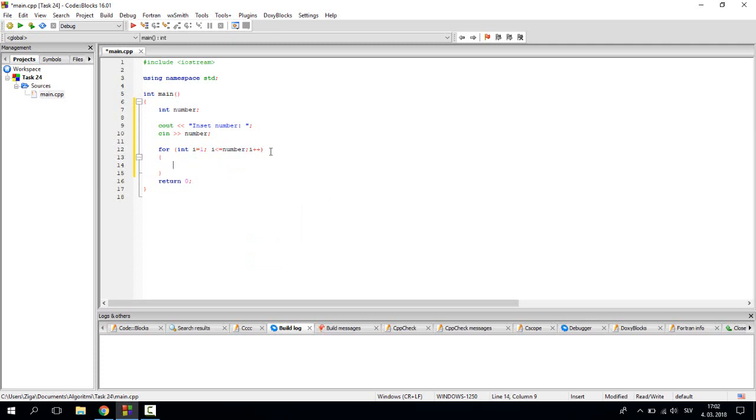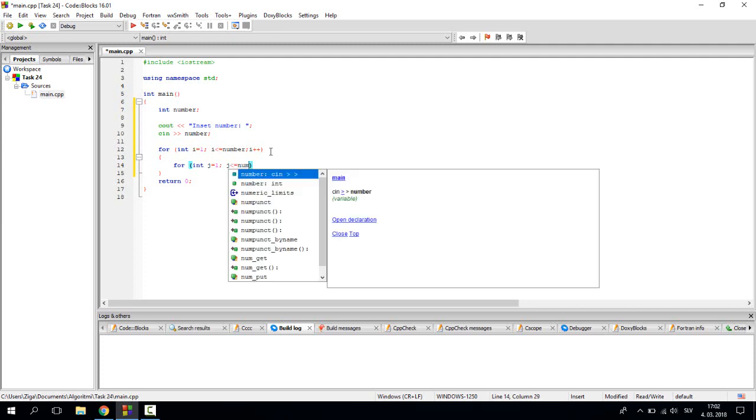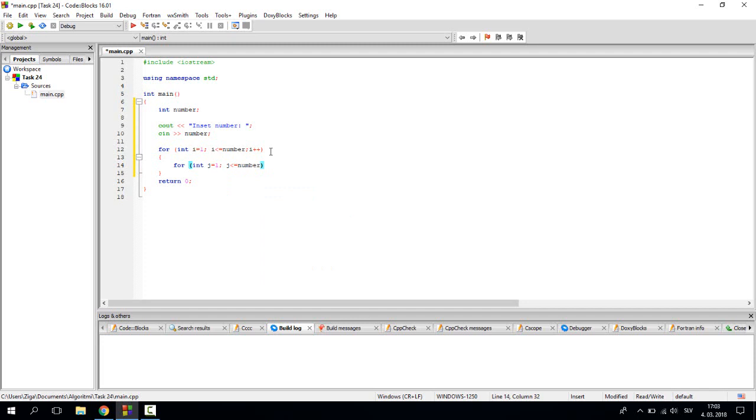for loop, and we are going to need one more, and let's say the same int e equals 1 and e is smaller or the same as number, like this, and e plus plus. Yeah, okay, like this, good.